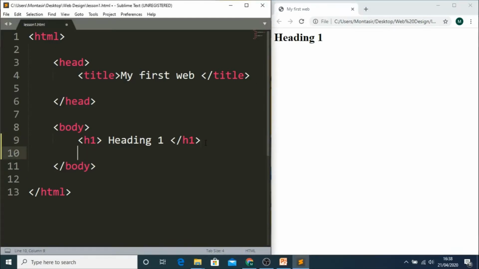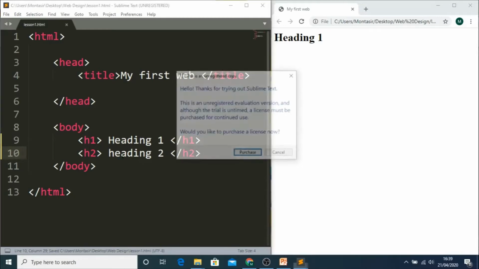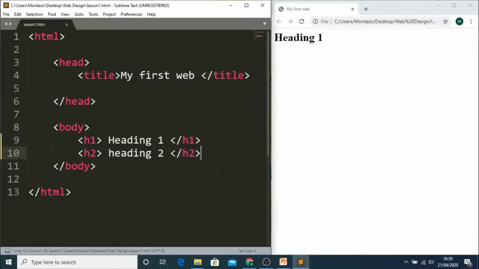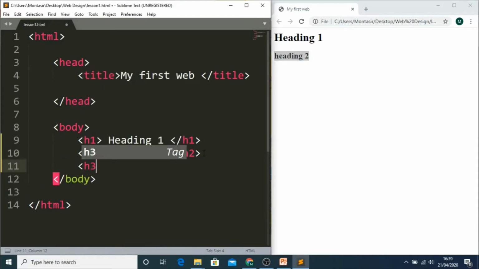In the same way, if I now write an H2 tag and write heading 2, then press Control S and refresh again, you can see the difference between the 2 headings. This is heading 1, this is heading 2, and if I now want to make heading 3, H3, then I write heading 3, and I save again.